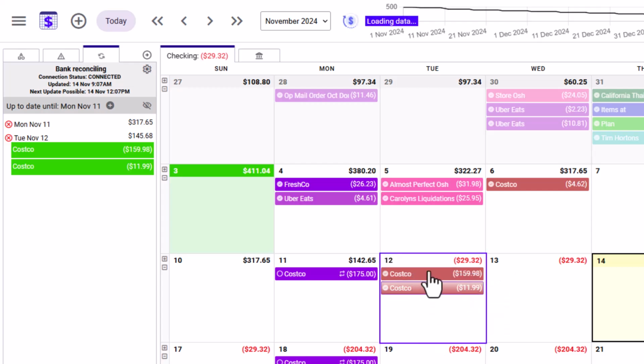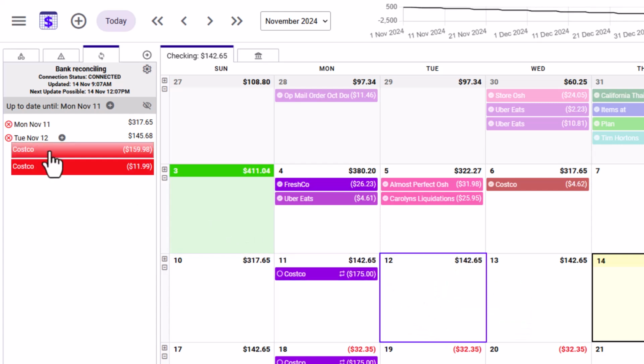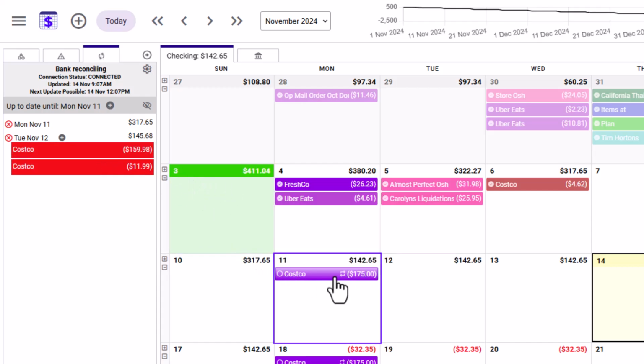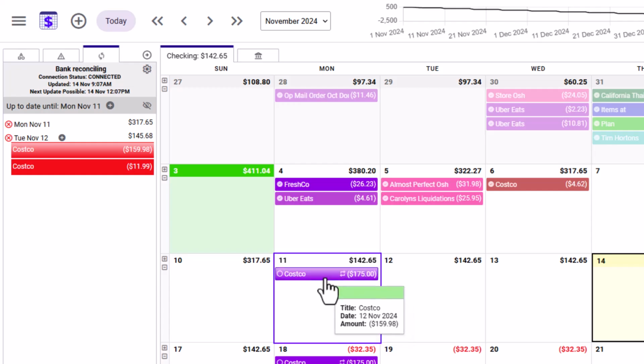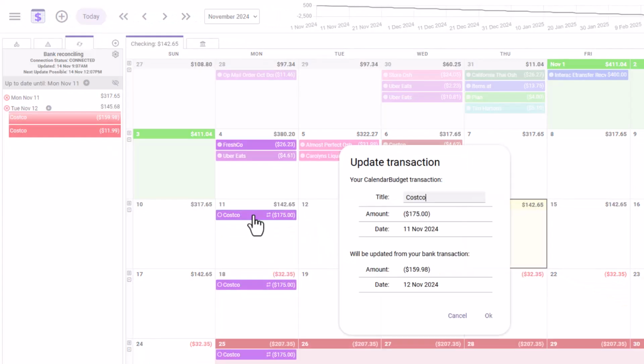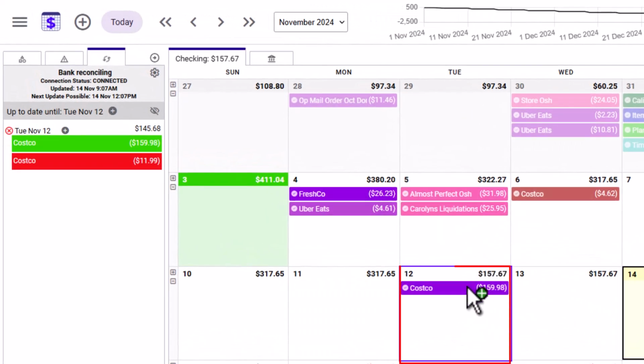So I'm going to delete these transactions that we just added, and instead, I see that this transaction for Costco happened not on the day that I planned, it happened the next day. So I'm going to click and drag this transaction onto my planned transaction. That's going to update the transaction to the correct date and the correct amount. You can see that moved over to the 12th.